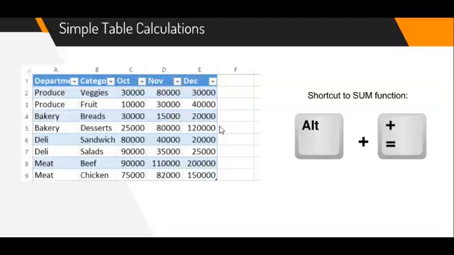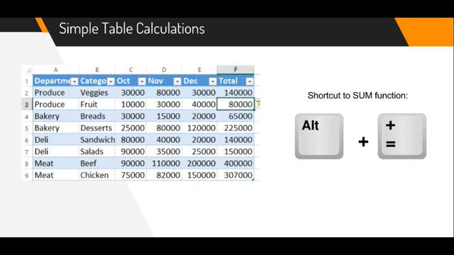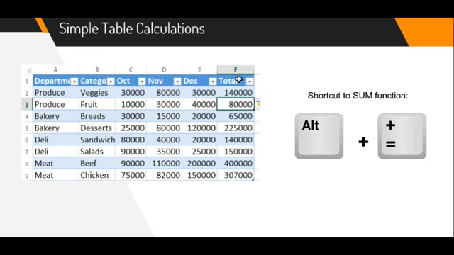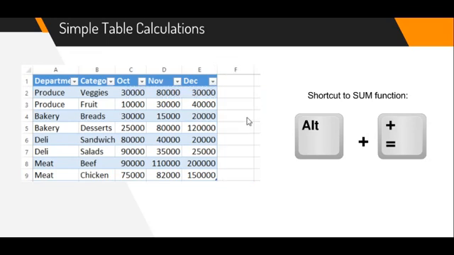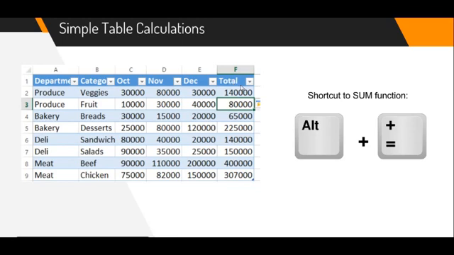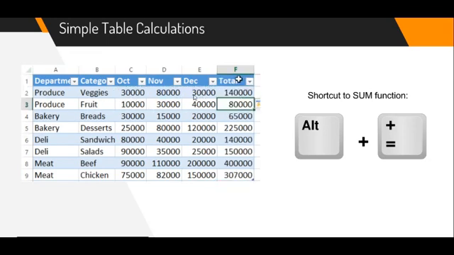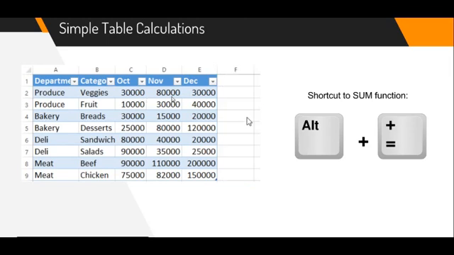Okay, so next up, you can also perform table calculations on tables. That's one of the features that tables offer. If you have a table, you can insert a total column that allows you to calculate the sum here, for example, for each row.